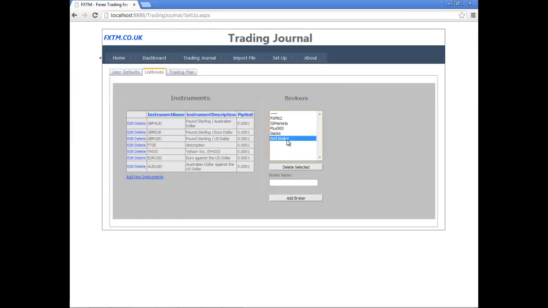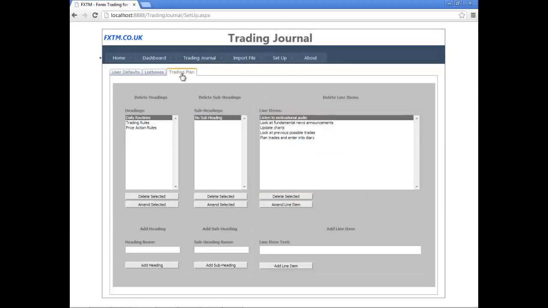Also, there are a list of brokers. You've got a test broker there. You can delete all this and enter your own brokers into the broker list as well. The next tab is the setup for the trading journal. If we just have a look at the headings of the trading journal, you've got the daily routines, trading rules, price action rules.